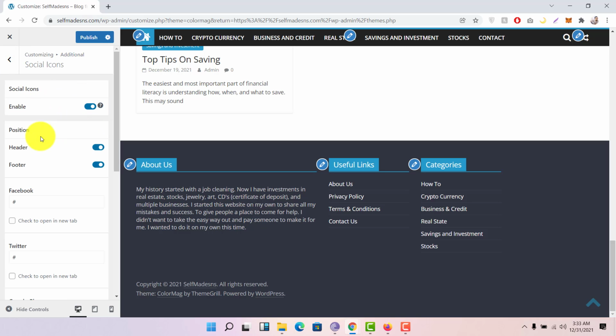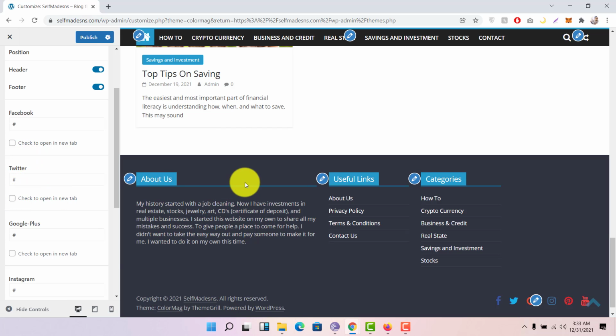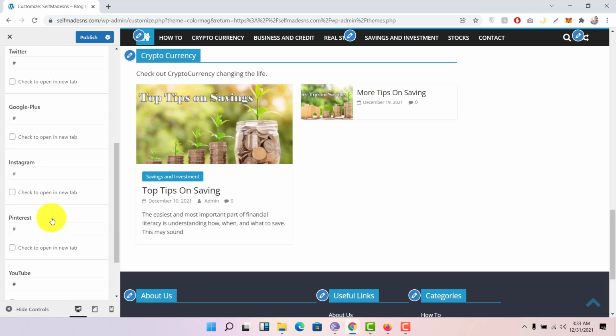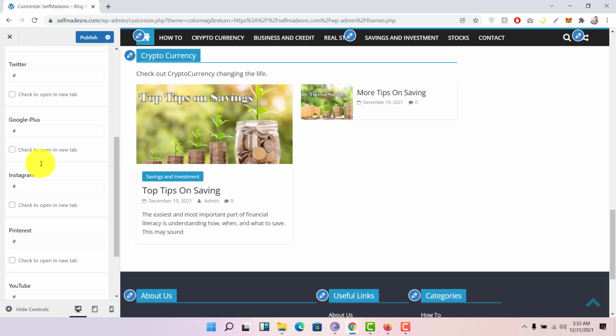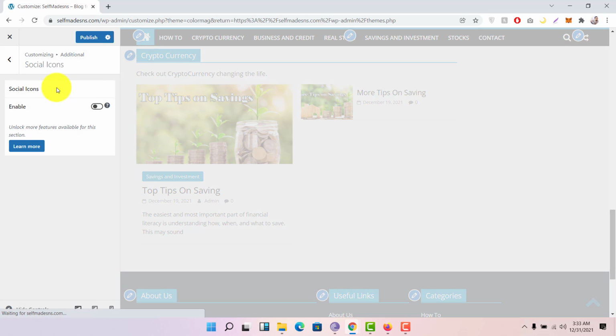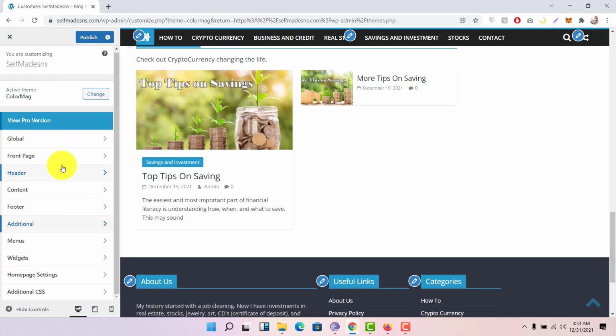If you want to enable it, these will be enabled, and you have to give your Facebook, Twitter, and every link you want. And I suggest you add your Facebook, Twitter, Google Plus, Instagram, Pinterest, YouTube, all the links here, so your visitors can check them, and it will definitely help you in SEO. So for now I am disabling it. After you make all the pages, you can enable it.